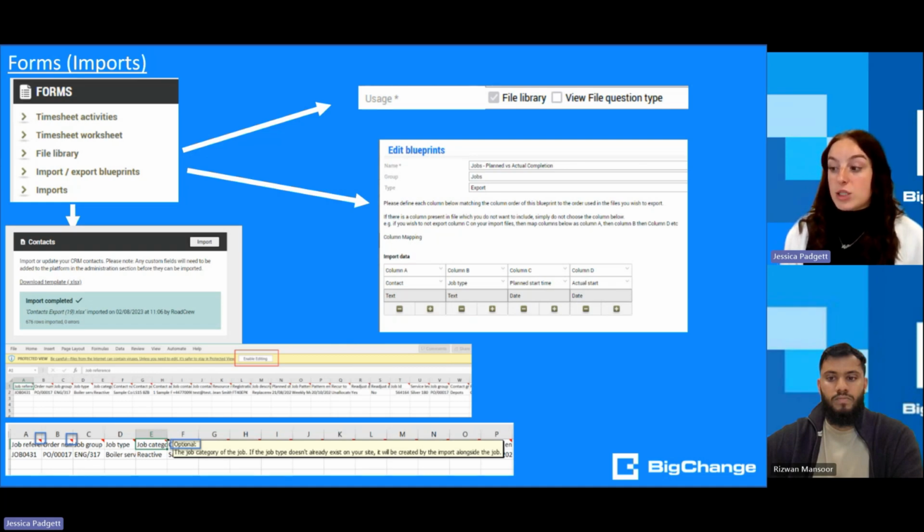So Rizwan is going to be passed back to now for the final time, just to show you exactly where everything is in the system.